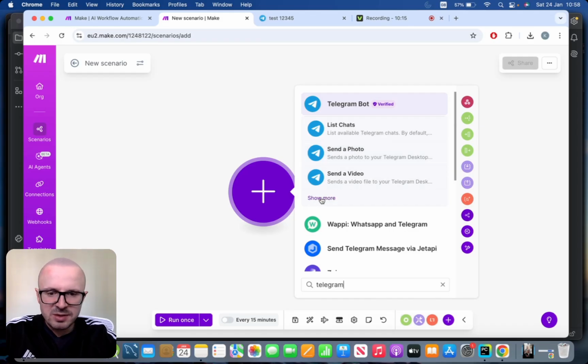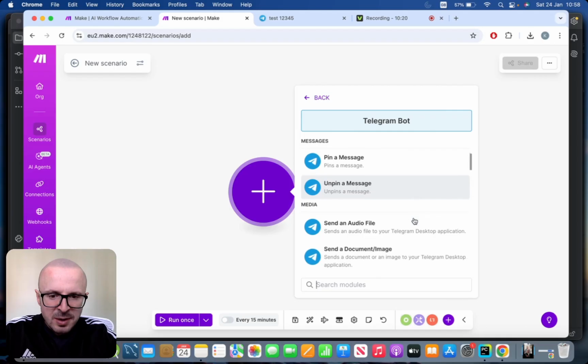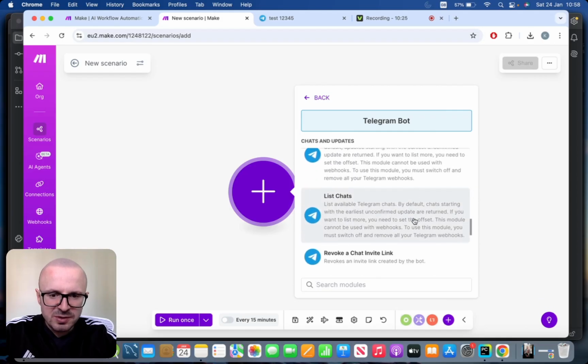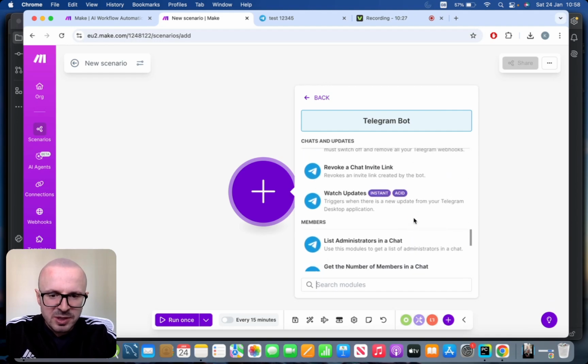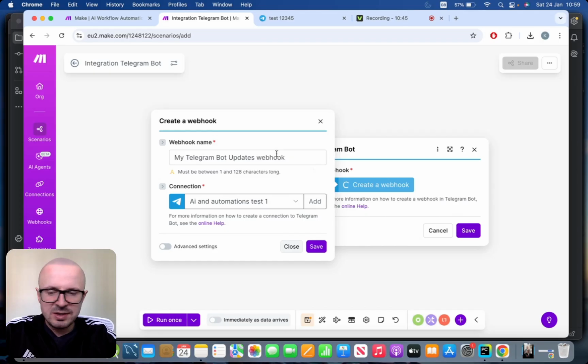So click on this button which is show more, and then let's find the component that we need, and this component is called watch updates. So here it is. It triggers when there is a new update from Telegram. So this is exactly what we need. And once you click on it, then you will have an option to create a webhook.